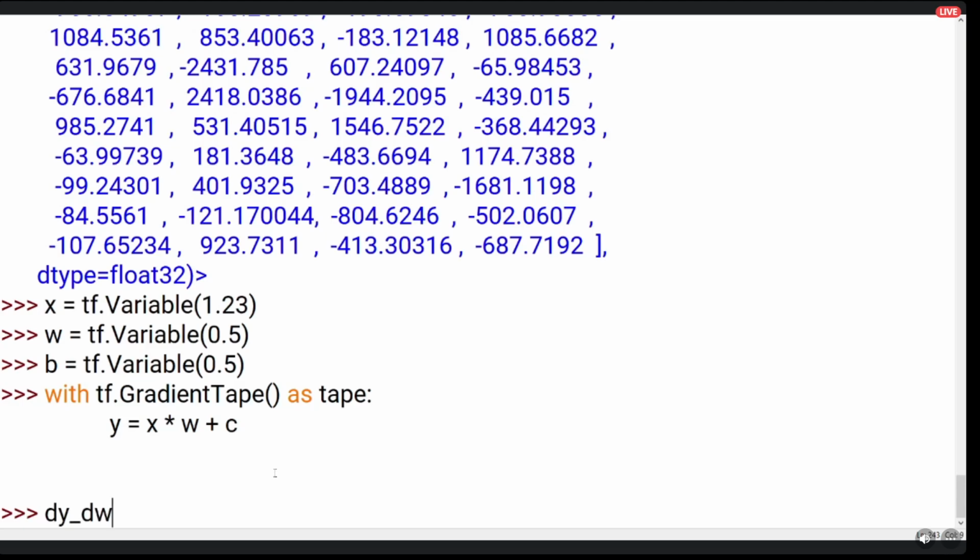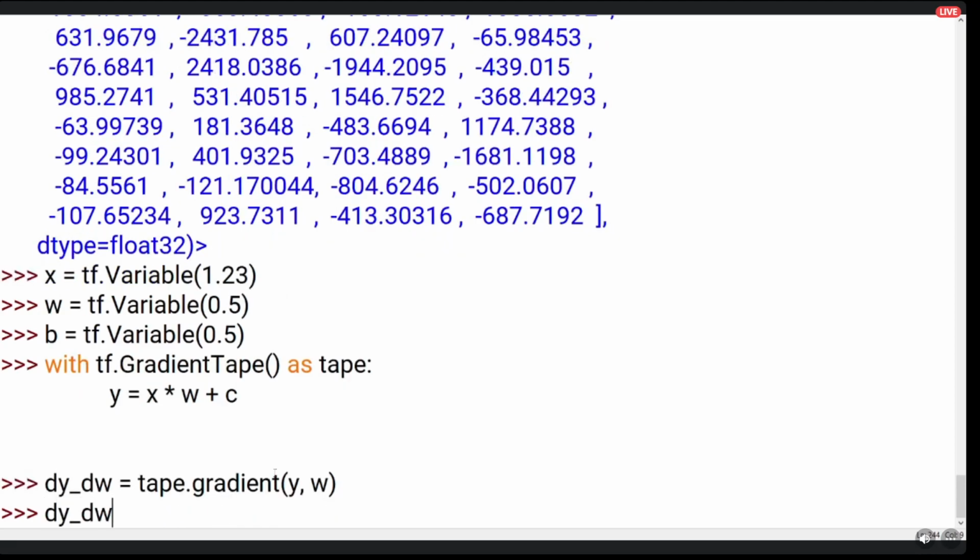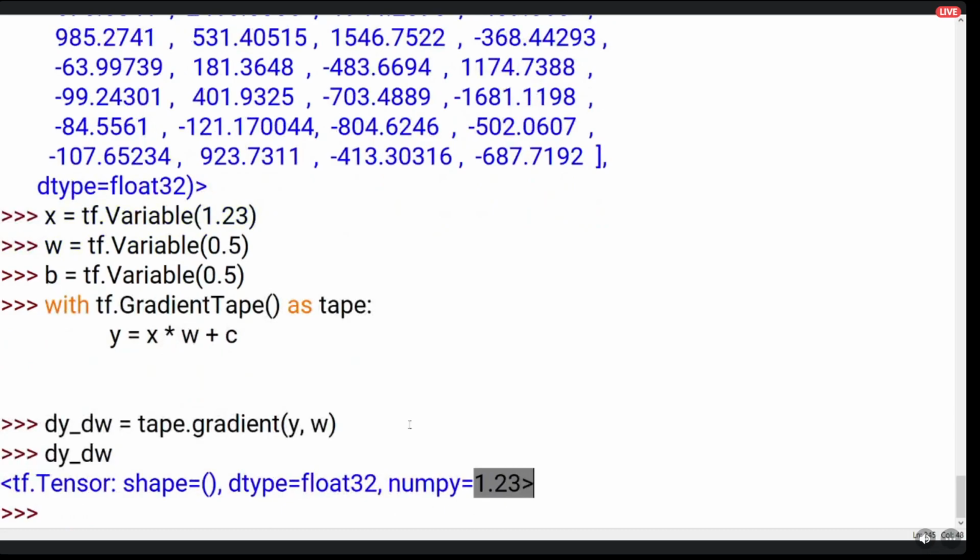So, for example, if you want to find dy/dw, you get a tape and you gradient it, and you put in the value you want to differentiate with respect to, w. Then dy/dw will give you 1.23, which is correct, right? So that's how you perform differentiation in TensorFlow.